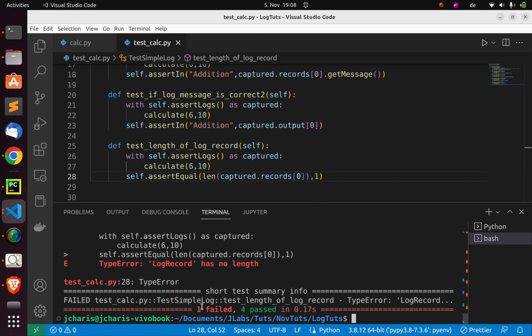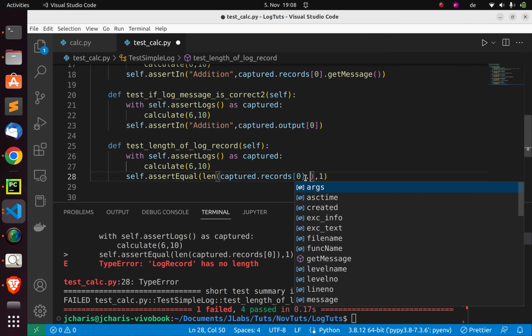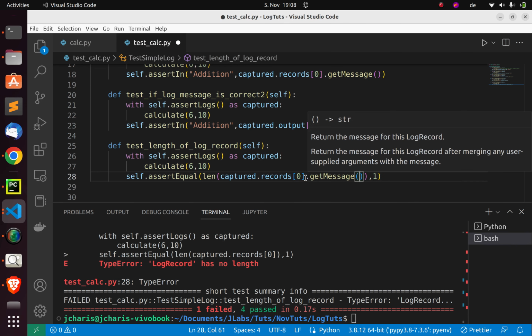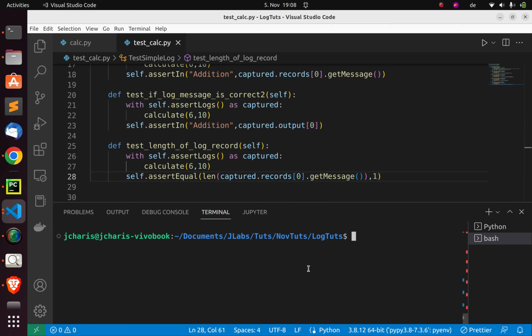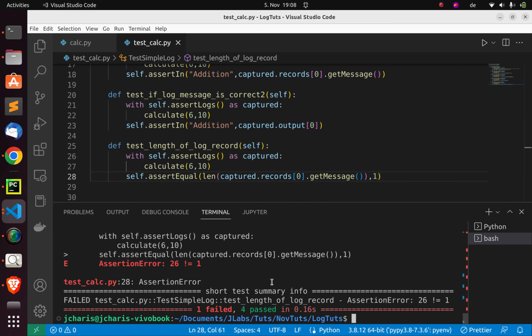and it failed, right? So log has no length because we are supposed to get it like this. Let's getMessage, and it's still failing, right? So you can see that it's saying that the length is 26, but we specified it as 1, right? Or we can also make it different. We can also get it like this, use the output, which is the preferred method, and this is going to give us the right length.